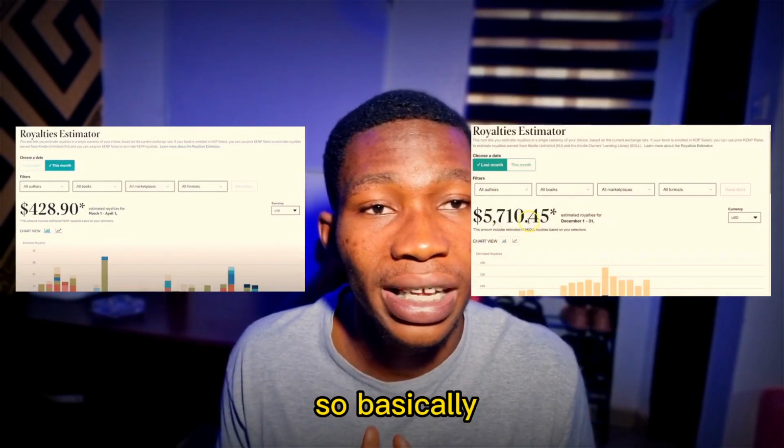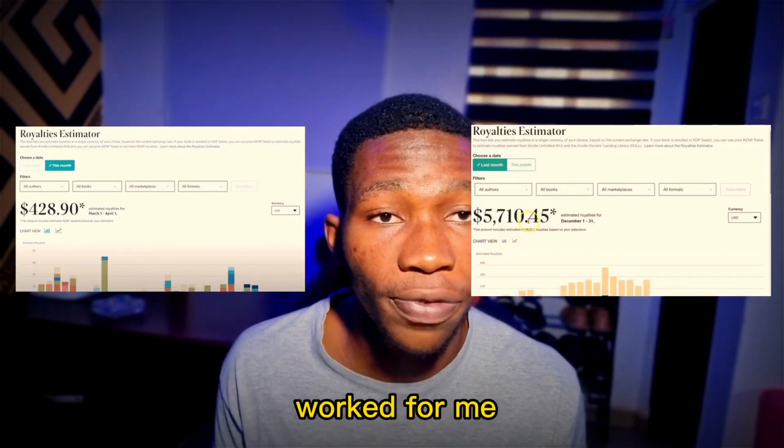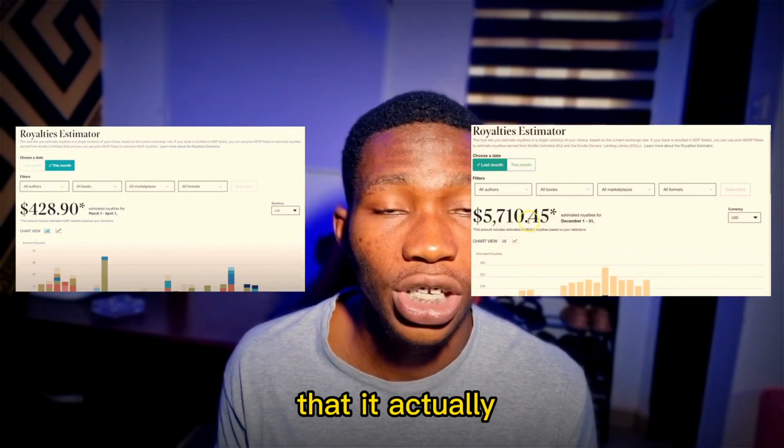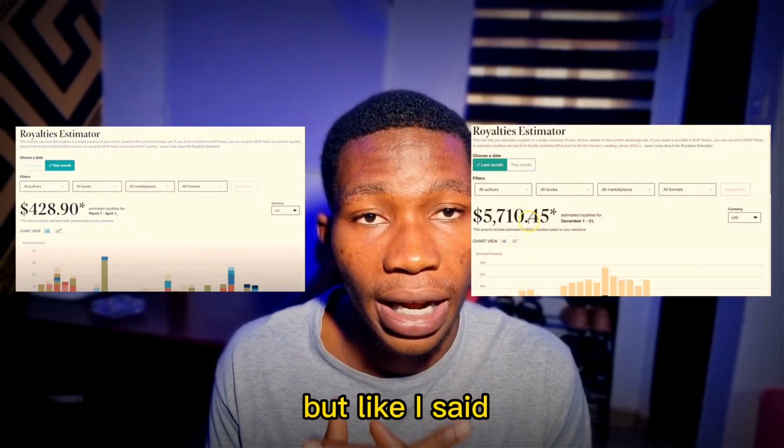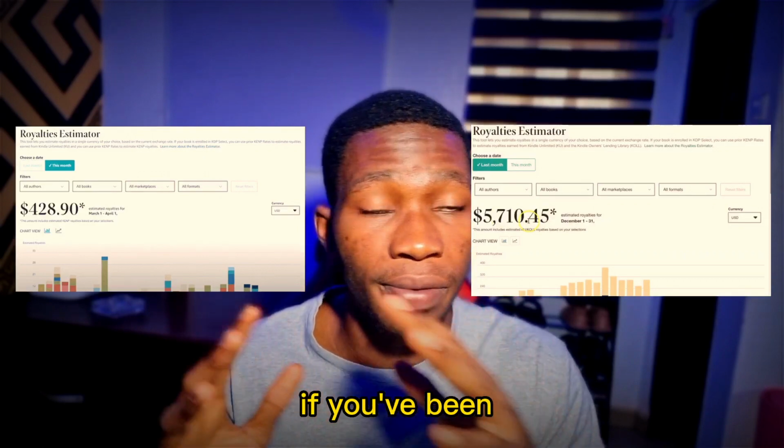Right, so basically the point is that Bookbolt works right here. It has worked for me, and I know a couple of my friends that it actually works for, so I recommend it.